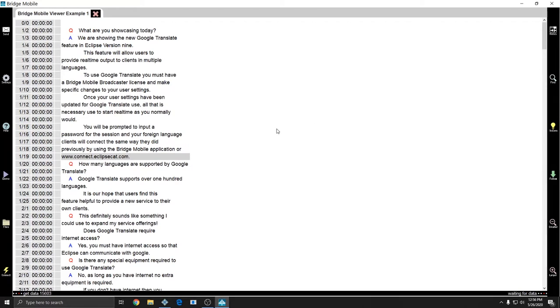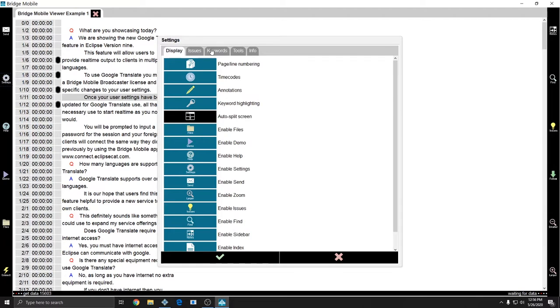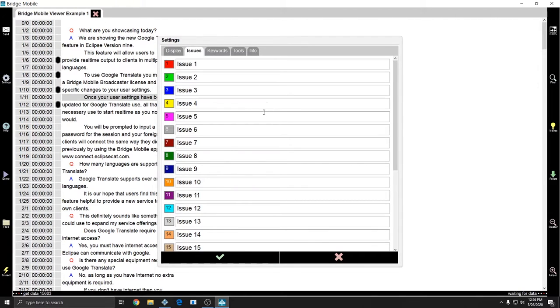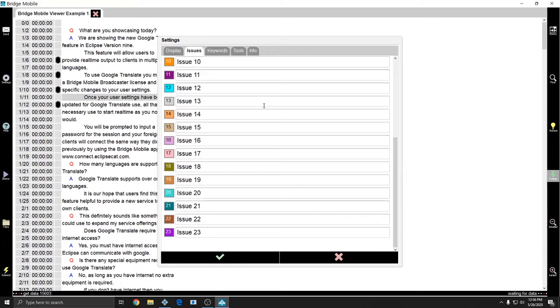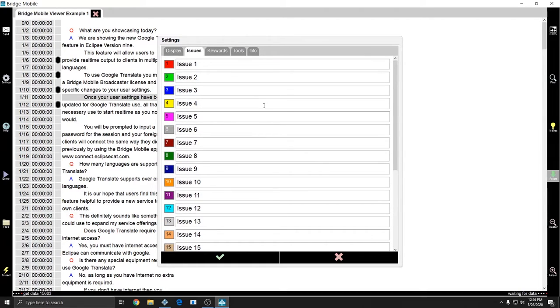After you've connected to a file, there are a lot of options that you can use for notes, annotations, and keyword indexing that you can enter into the transcript. On any line, you can click to the left of the text to enter a generic black mark. Or if you go to Settings and then Issues, you can use any of the available issues to categorize items in your document.